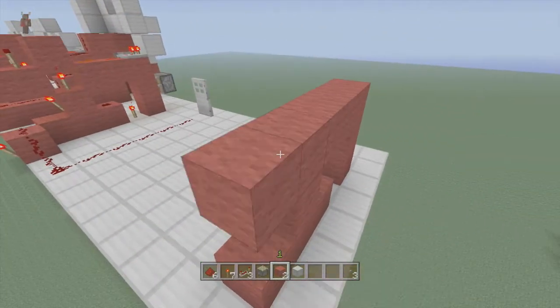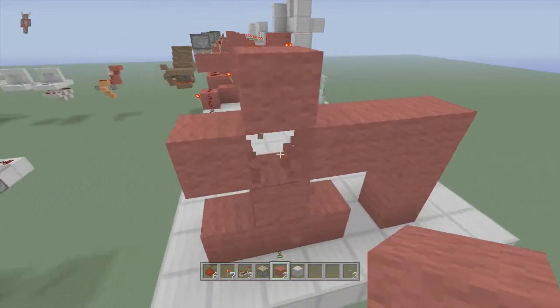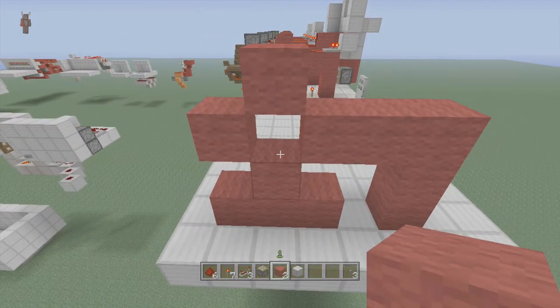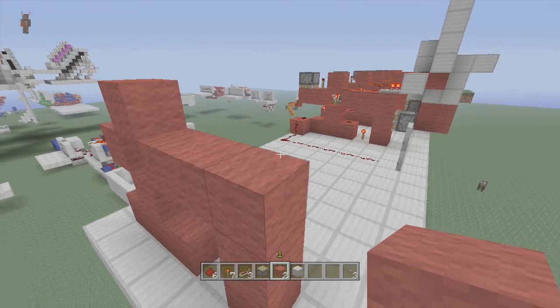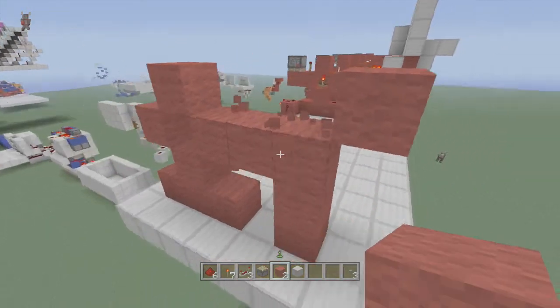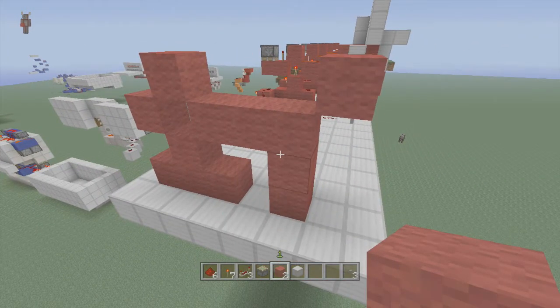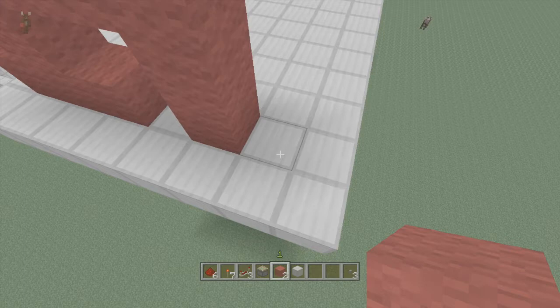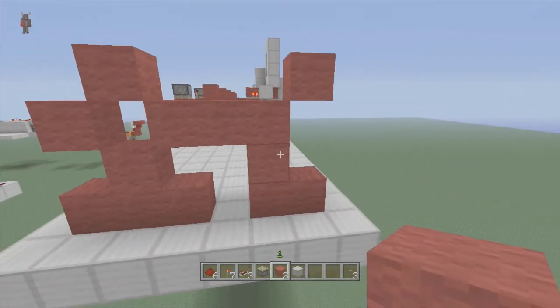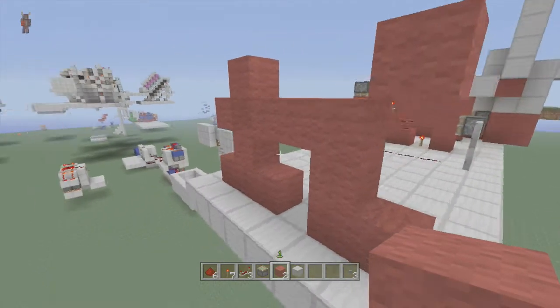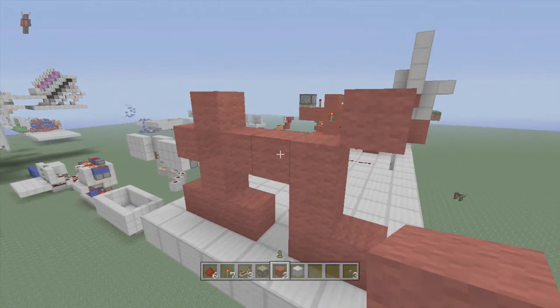And we're going to come over 2 and up 1 and delete this middle one. And then we're going to come up 1 and over 1 here and delete that one. And then we're going to put one more block down here, and that's it. Now we can start putting our redstone in. So it looks something like this. Burn it into your brain.